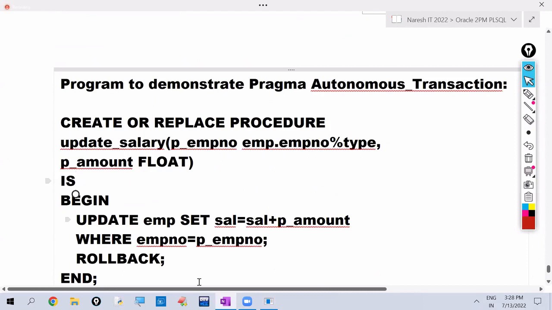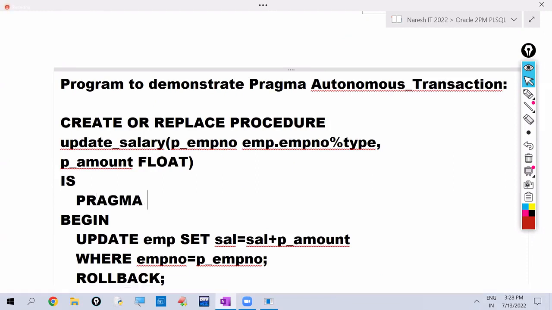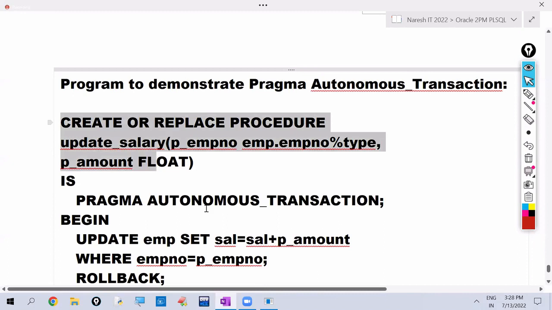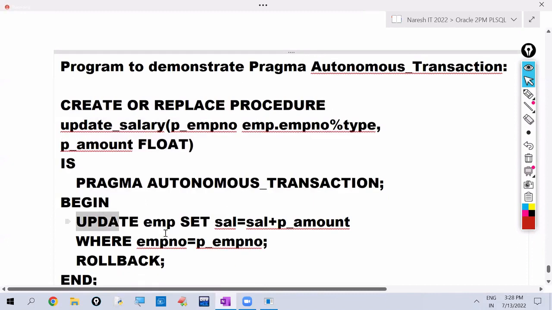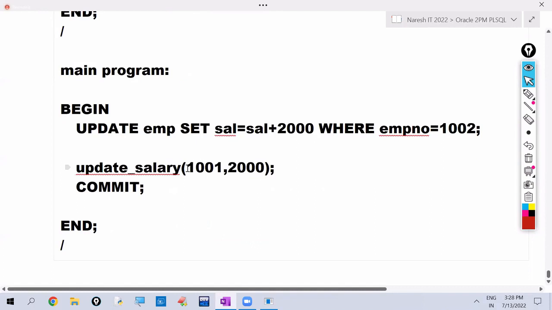So to create a separate transaction for the procedure, in the declaration section, declare PRAGMA AUTONOMOUS_TRANSACTION. So here we are declaring the procedure as Pragma autonomous transaction. Because of this line, a separate transaction will be created. Now what happens? Only this procedure's updation, that means 1001's updation, will be cancelled. After Pragma autonomous transaction, only the 1001 updation will be cancelled. The 1002 updation will be saved.